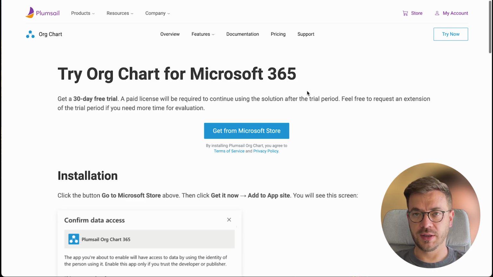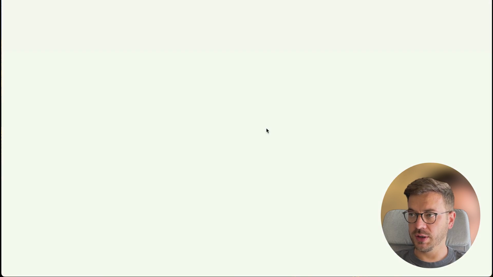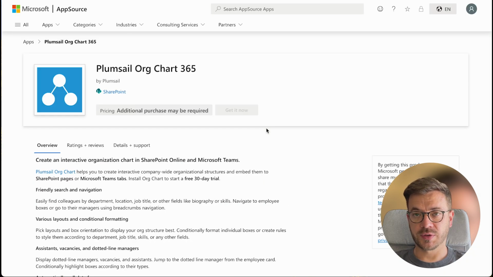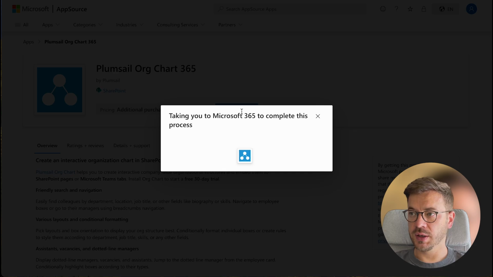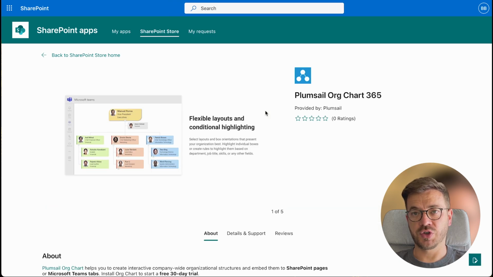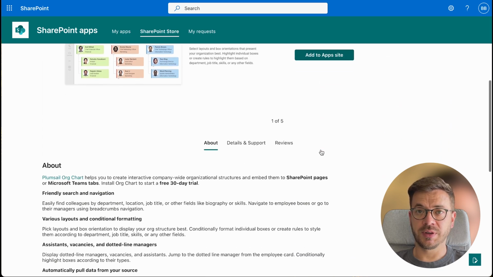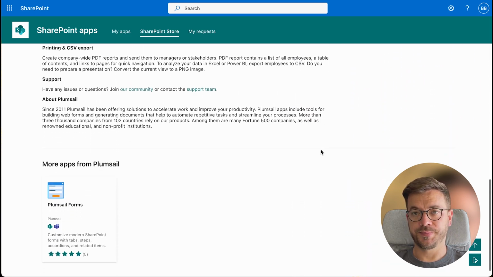Let's get back to installing the org chart. In here you can see Get from Microsoft Store button. Once you click on it, you will be redirected to Microsoft AppSource, and in here you can click on Get it to begin the installation process. It is very important that you have admin privileges to be able to install apps on your SharePoint tenant, and this part is usually done by collaboration between SharePoint admin teams and HR teams.